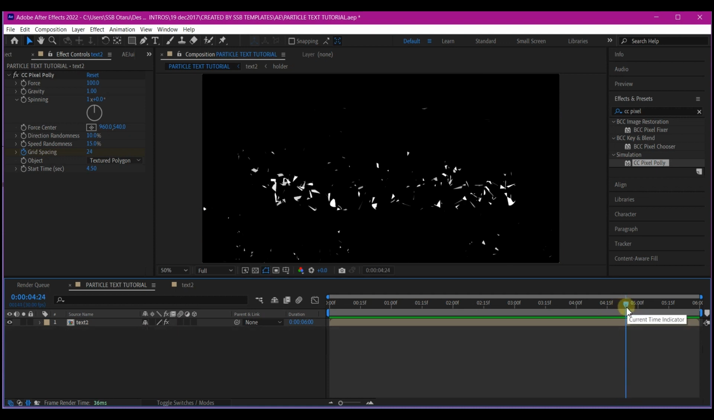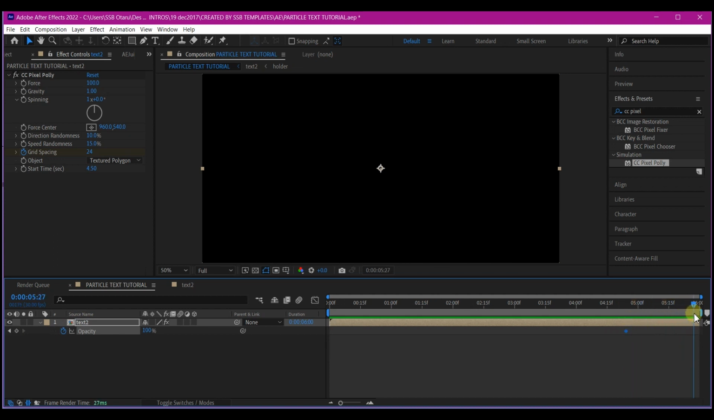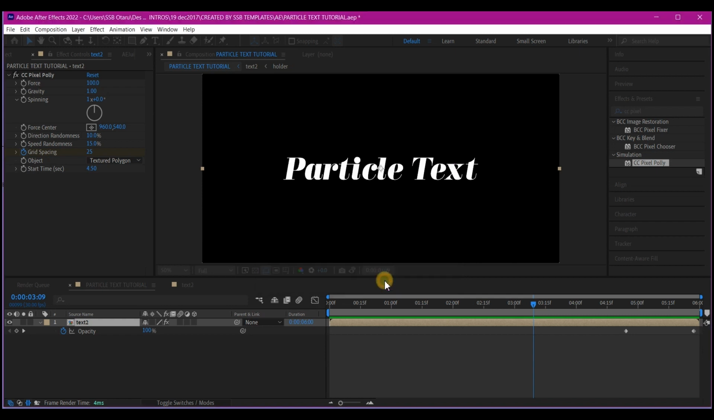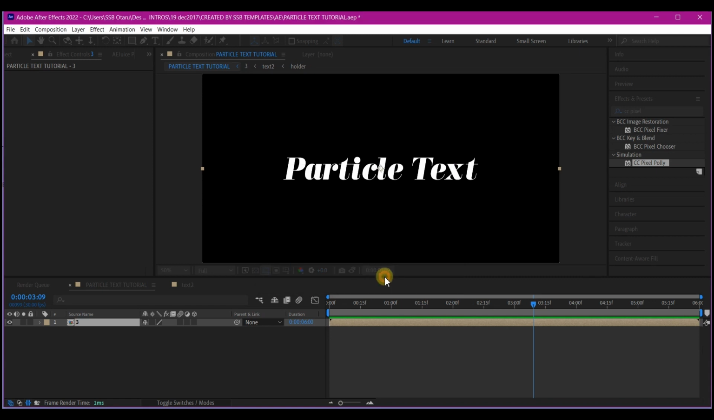Hit T on your keyboard to reveal the opacity for this composition. Set a keyframe for the opacity and then move your time indicator forward to the end right here and set the opacity to 0. Pre-compose it again. Make sure you check move all attributes to the new composition. Hit OK. Pre-compose it again. Make sure you keep naming things to keep it organized and then hit OK.